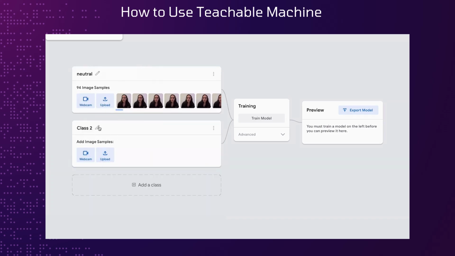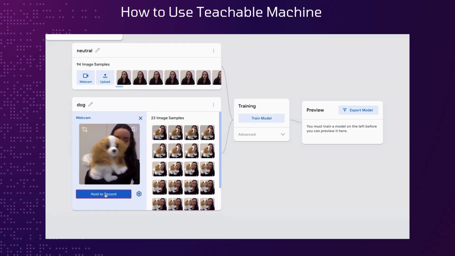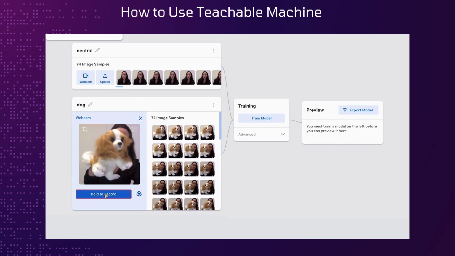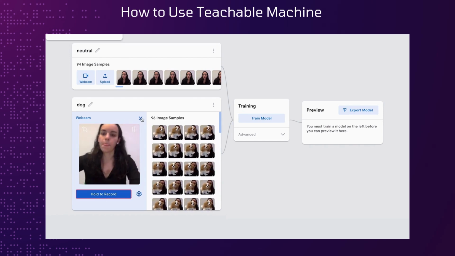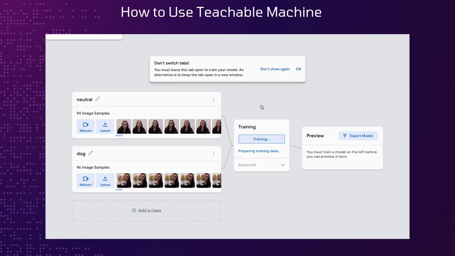Let's try adding data to our second class. I'm going to call this one dog. Again, I'm going to hit webcam and try to get data from this stuffed animal. You can again see that I'm moving it around to collect some variety. Now that we have enough data, just click on this button to get started with the training.